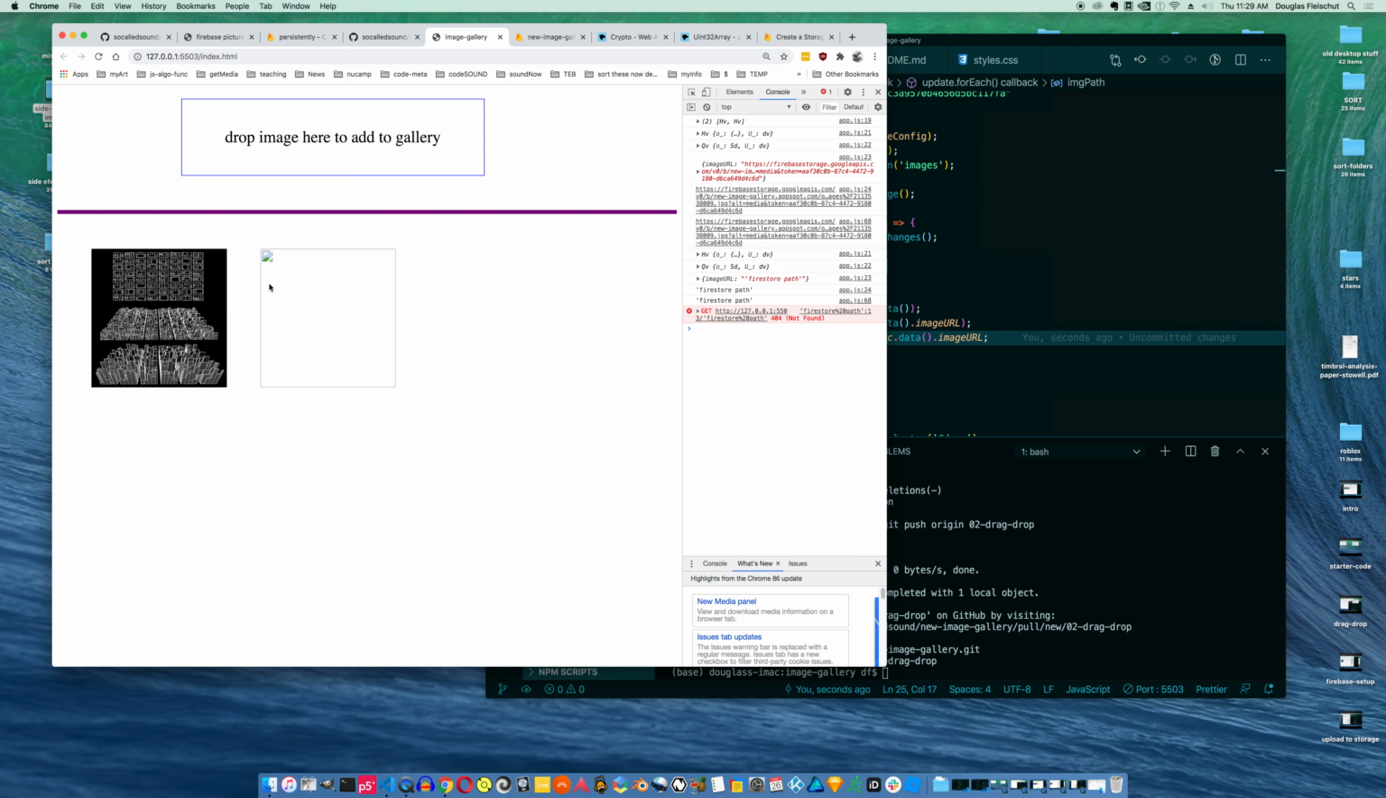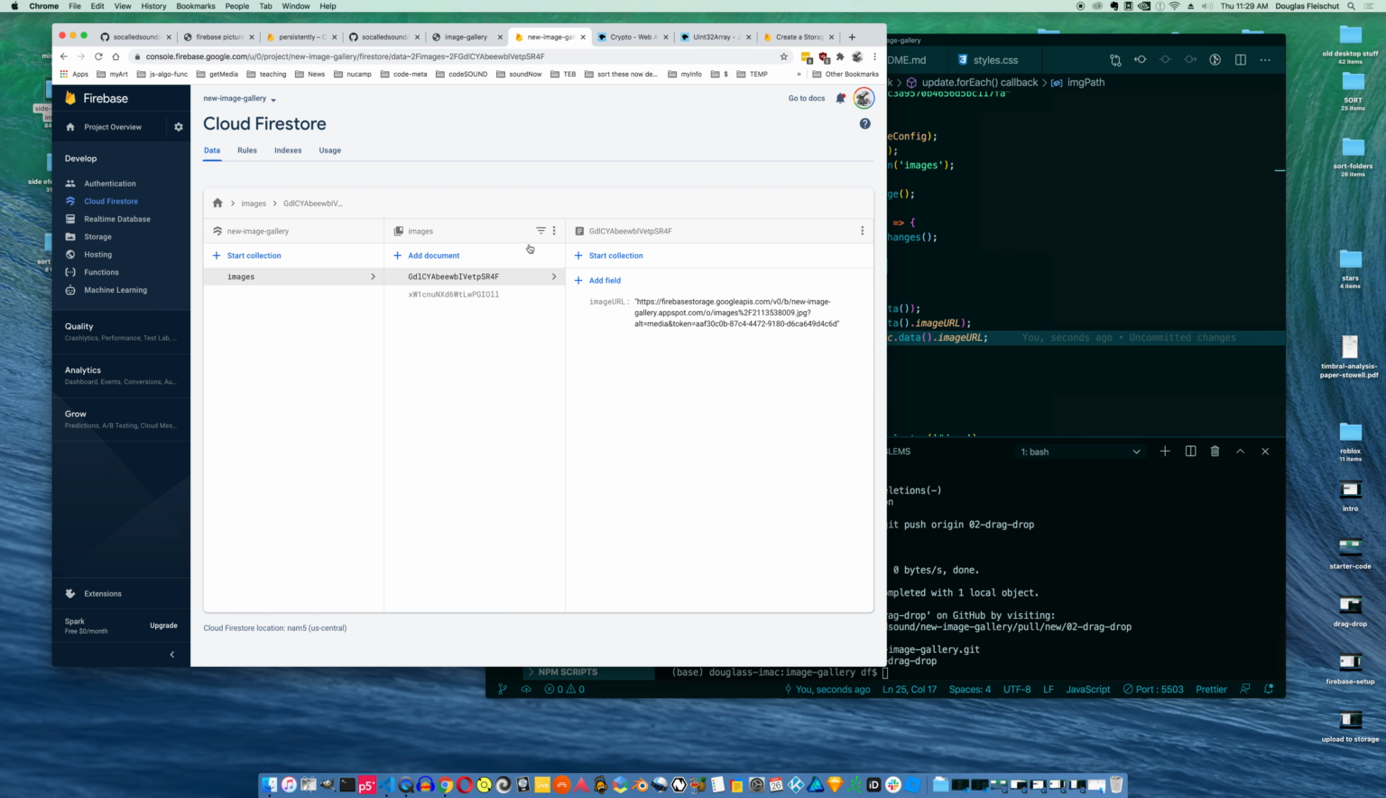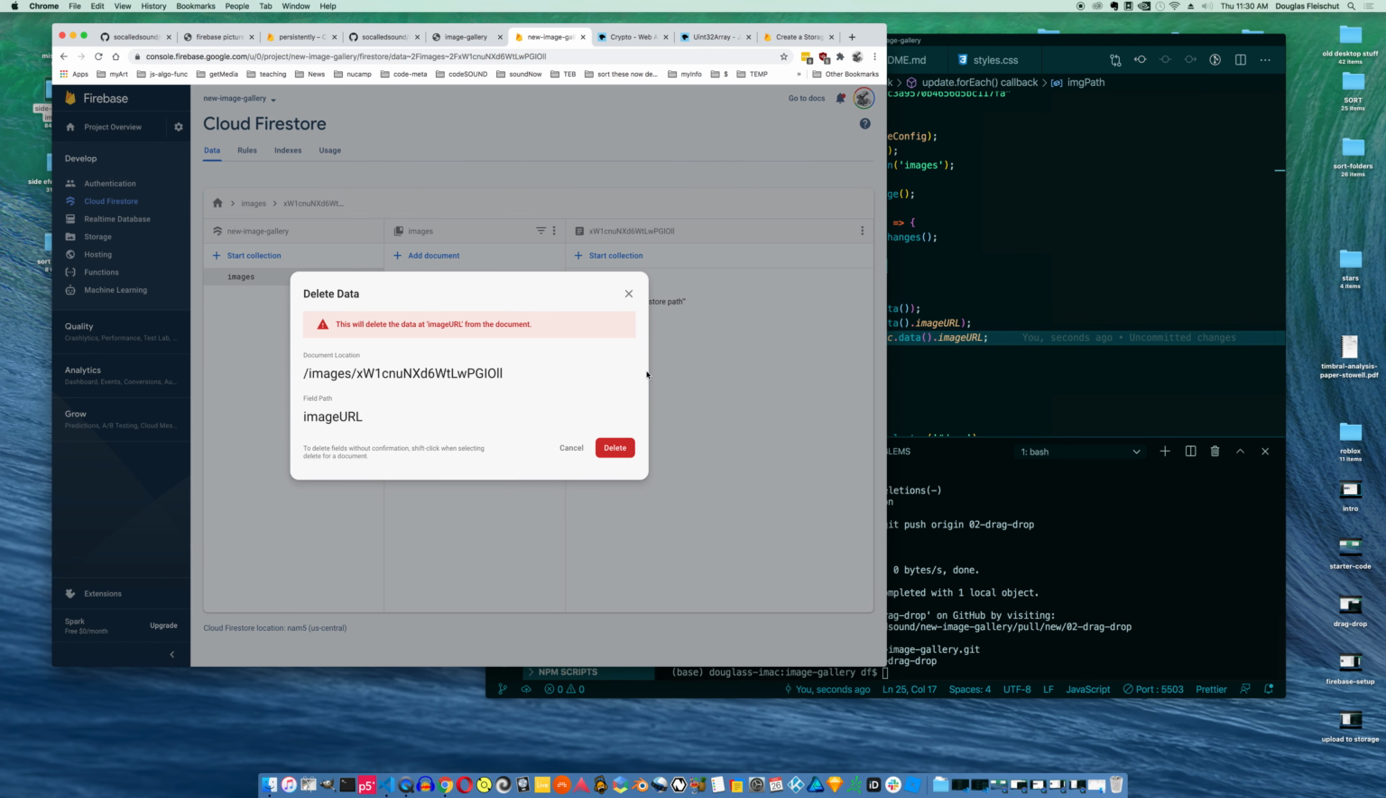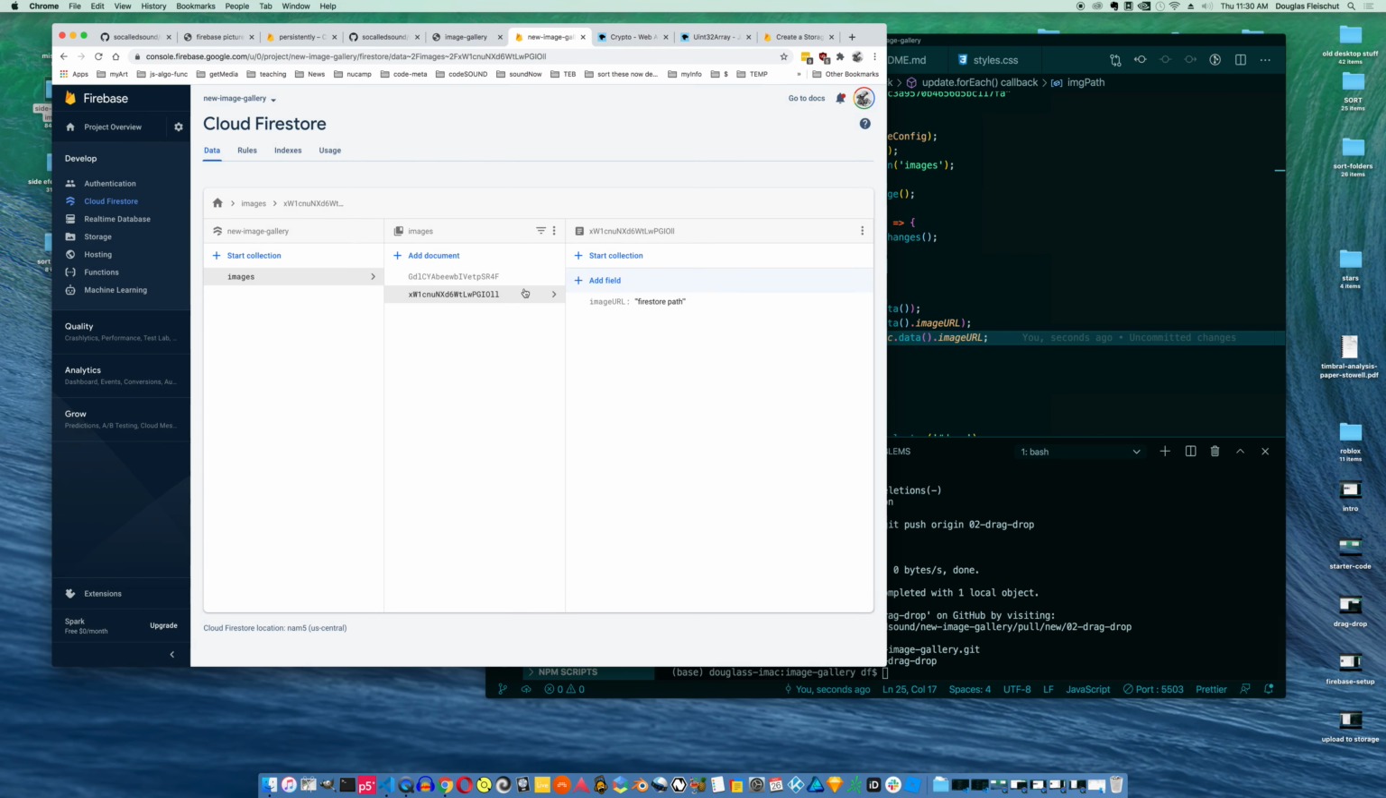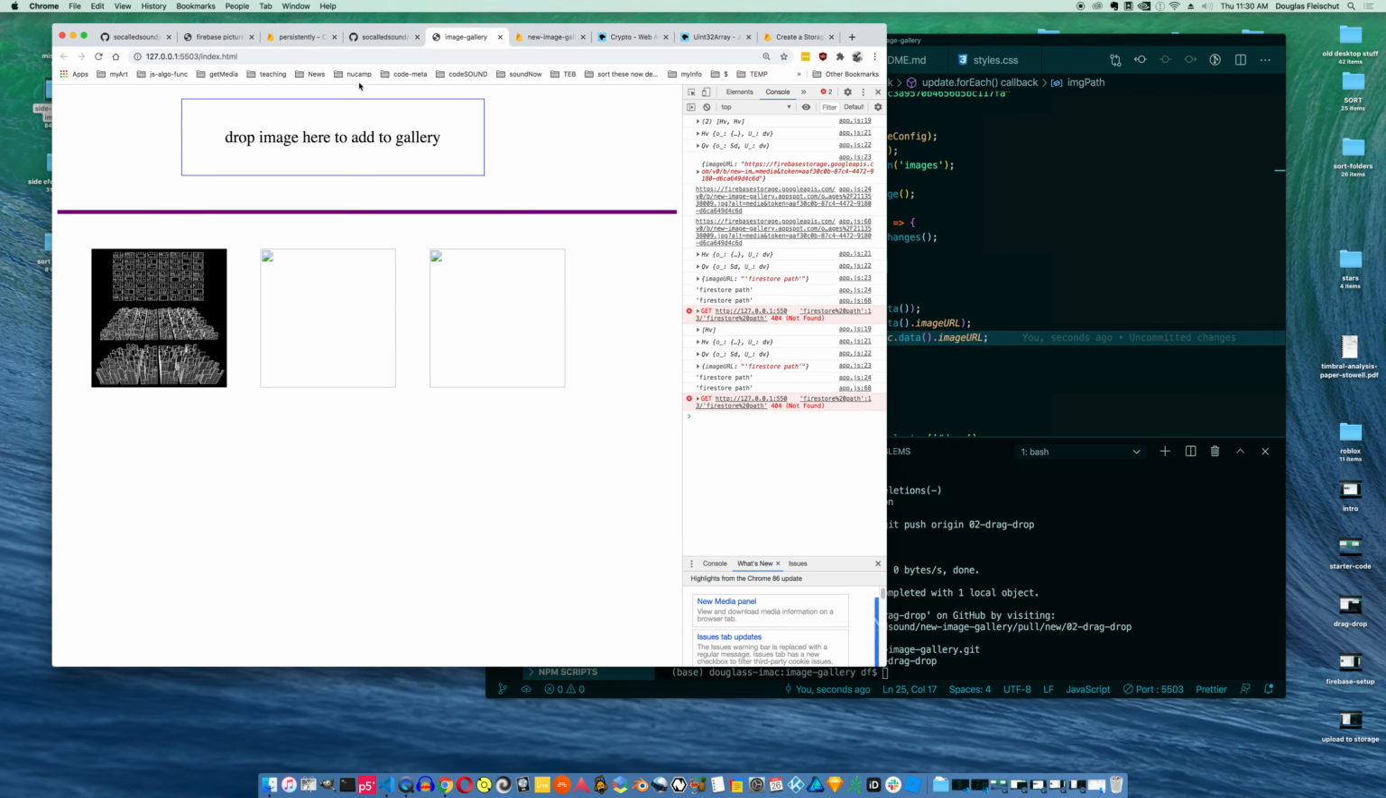I don't know what's going on here. 404 not found. Oh yeah, that's because I have this item in here that doesn't actually have an image path. So let's get rid of that. And let's just get rid of that whole document. We'll say delete document. And go back to the image gallery, and you can see it's still freaking out. There we go.